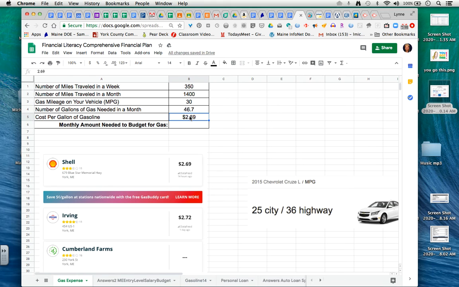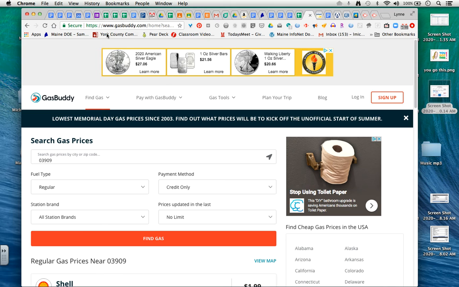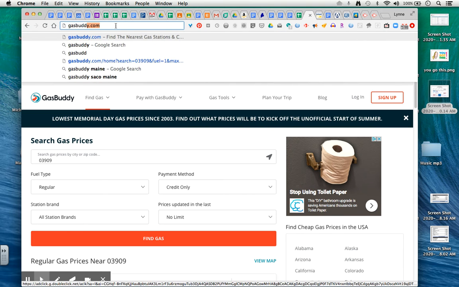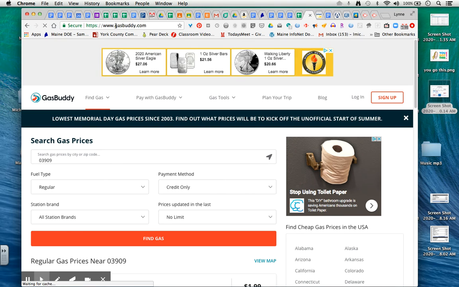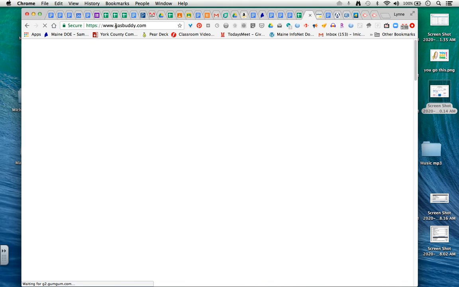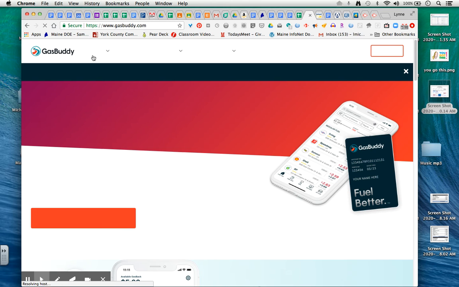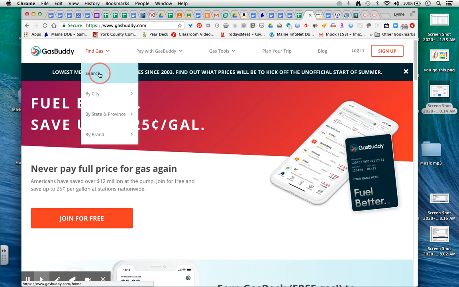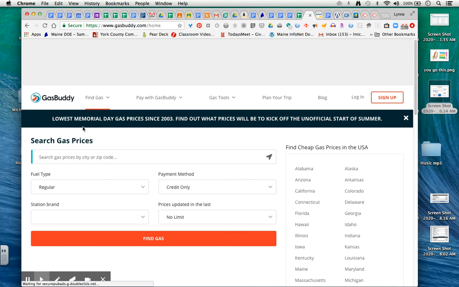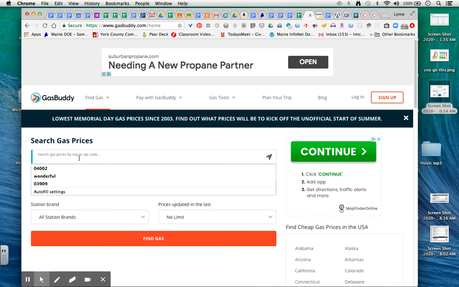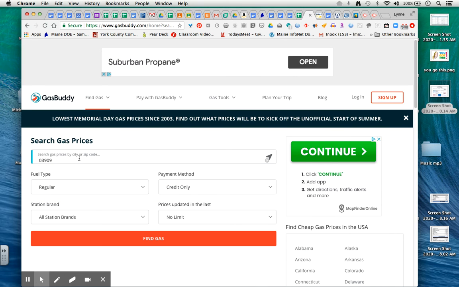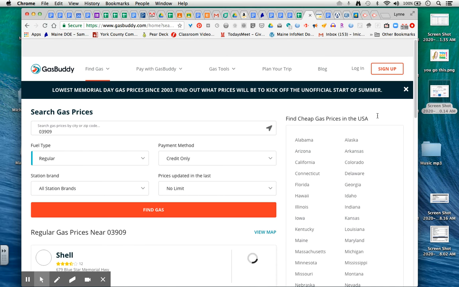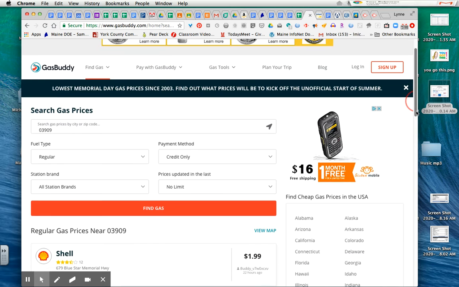And now we need to look up the cost per gallon of gasoline. This has gone down a lot, so we need to go to gasbuddy.com. And then once you log in there, you want to go to Find Gas and go to Search. I'm going to type in York zip code, so 03909. And we'll be able to find the prices.